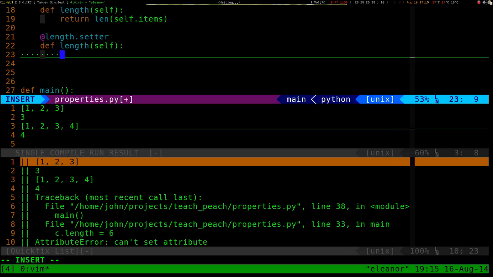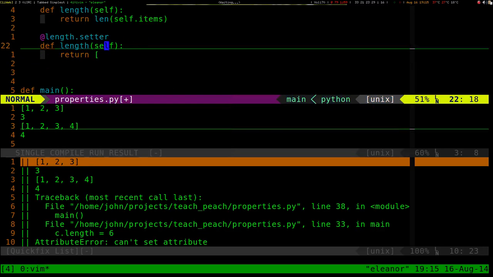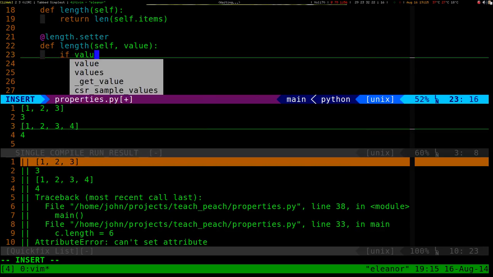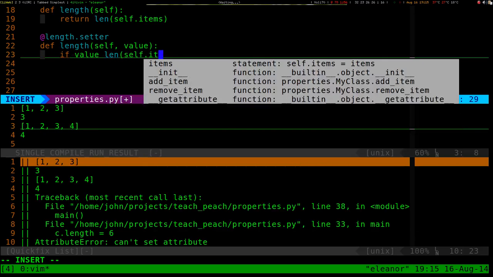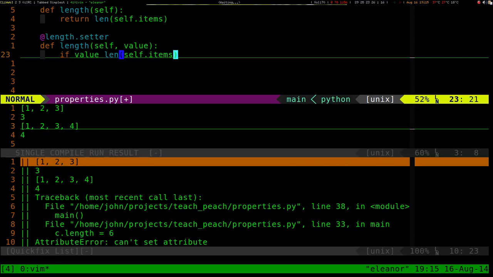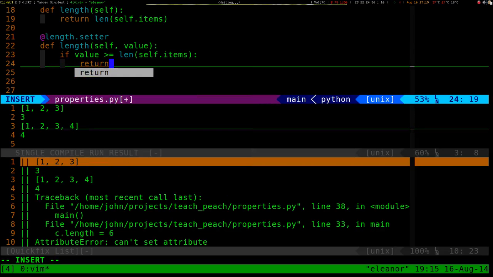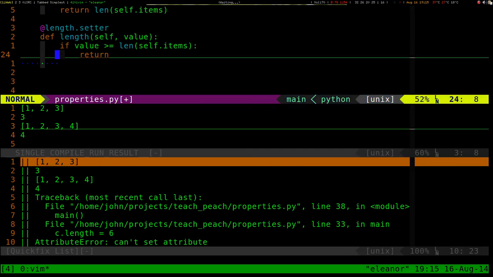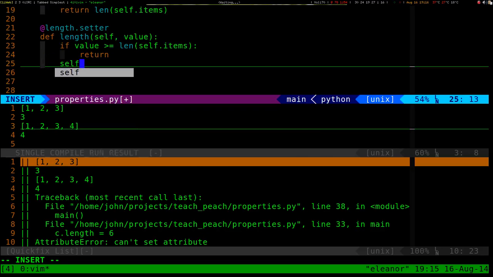So let's say when you set the length value, if you set a length larger than what is already there, the value is larger or equal to what's already there, we don't do anything. And if this isn't true, then we come down here and we clip the list.